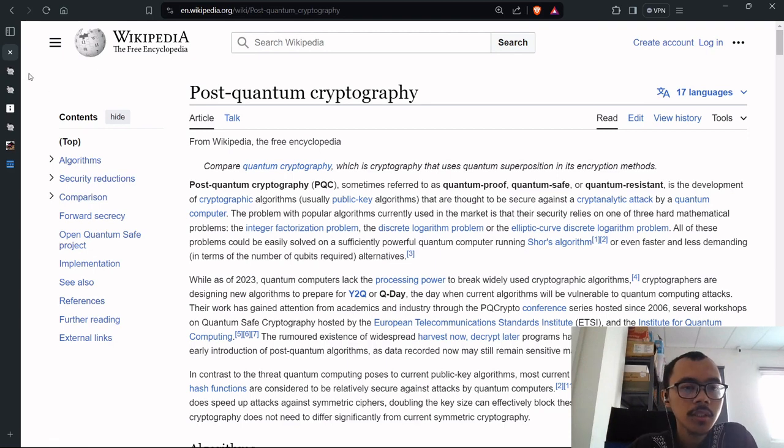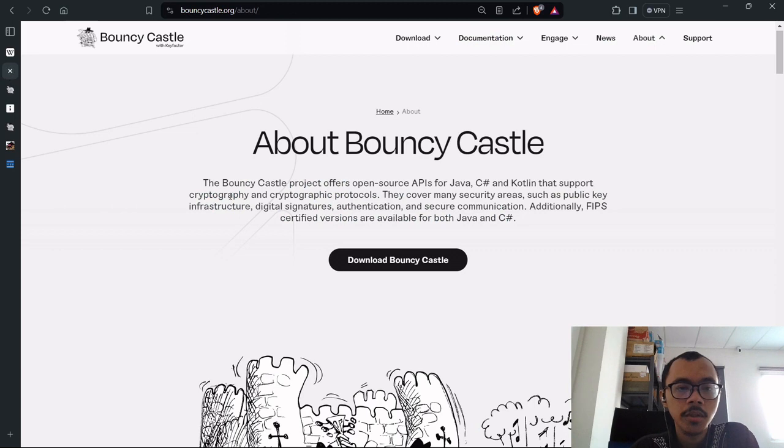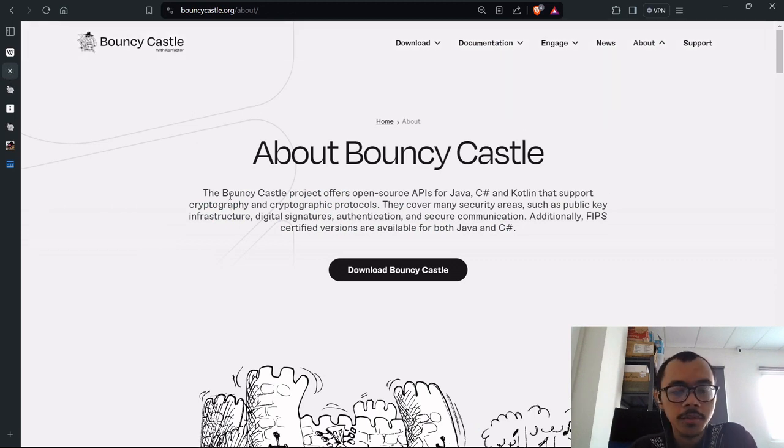And regarding the Bouncy Castle library, I chose it because, first, my boss recommended it to me, and it is actually a good library which has implementations in several major languages like Java, C Sharp, and others. It is open source as well and supports so many algorithms, not just encryption but digital signature or message digest and so on.